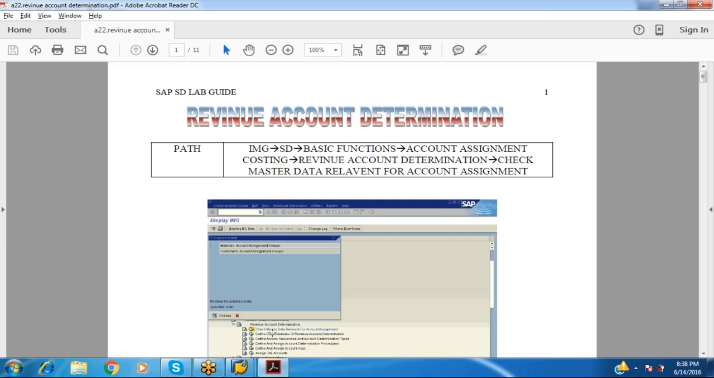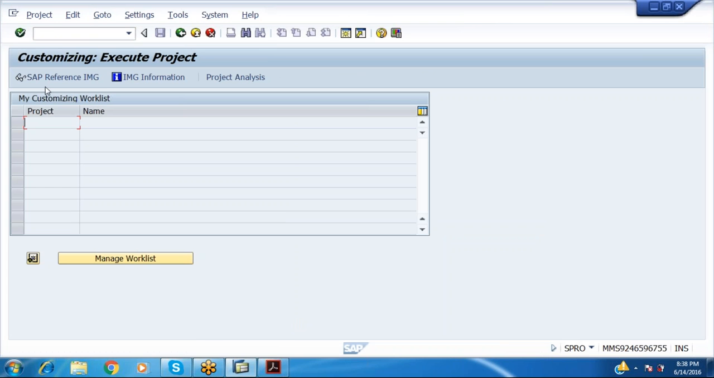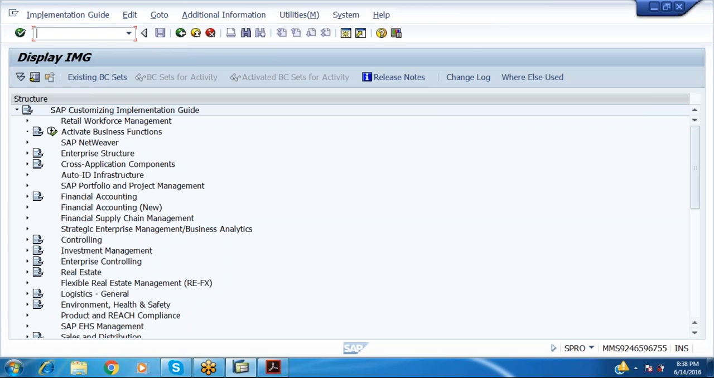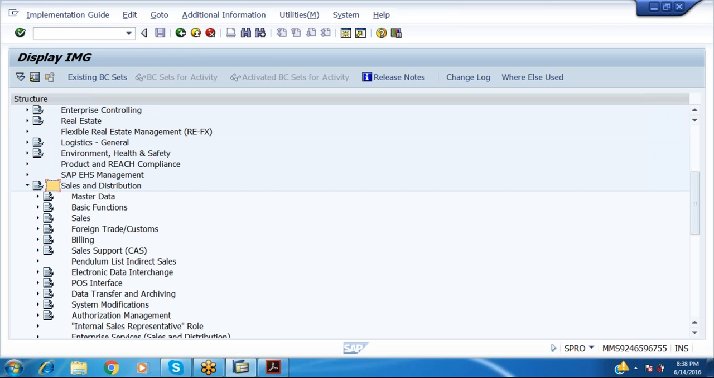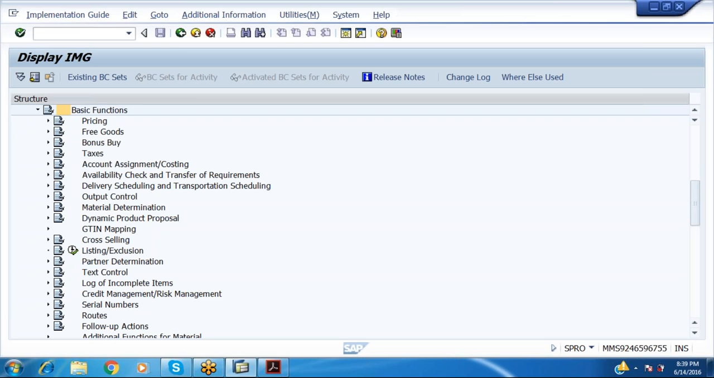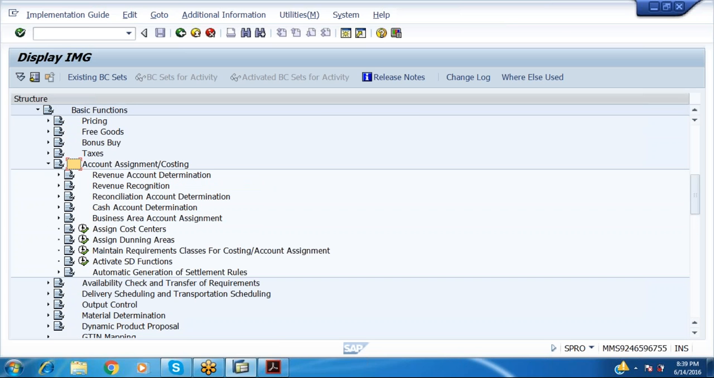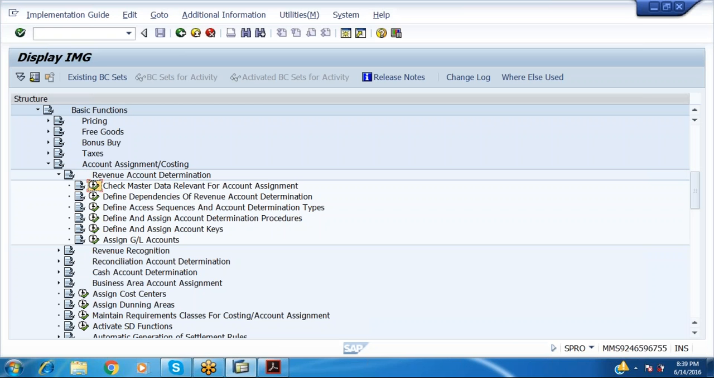For that, from here, SPRO, IMG, Sales and Distribution, and then Basic Functions. From Basic Functions, Account Assignment and Costing. From Account Assignment and Costing, Revenue Account Determination. Under that, Check Master Data Relevant for Account Assignment.